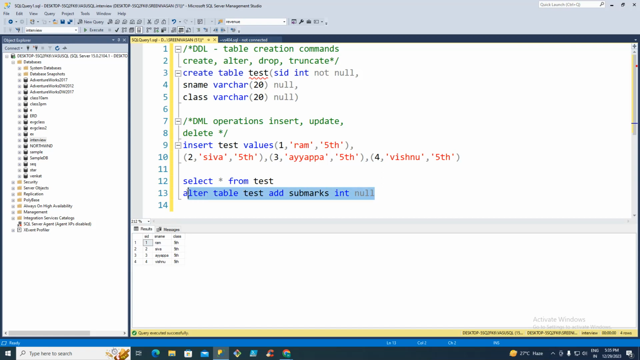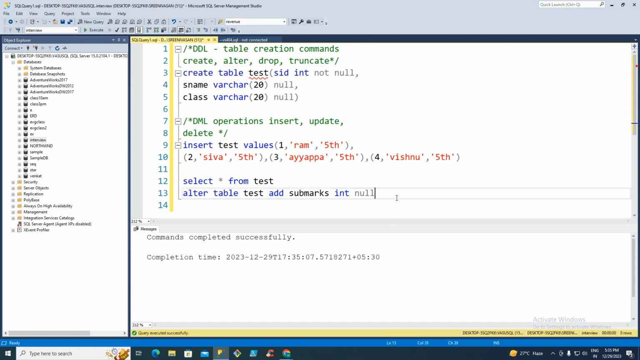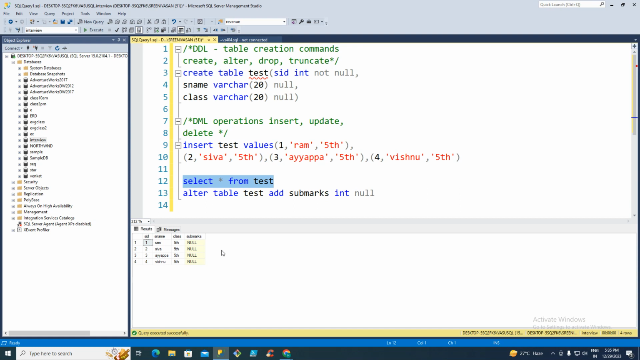Now I am going to add this one. Just select and execute. See, now I am able to add. Now my requirement: I need to delete this one. What column I added, that single column I need to delete in SQL. Here I added one additional field. One more requirement I have: I need to delete one column from the existing table.